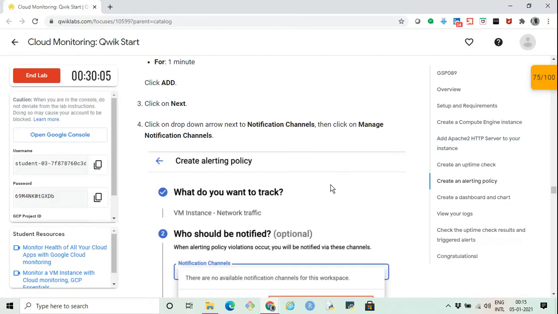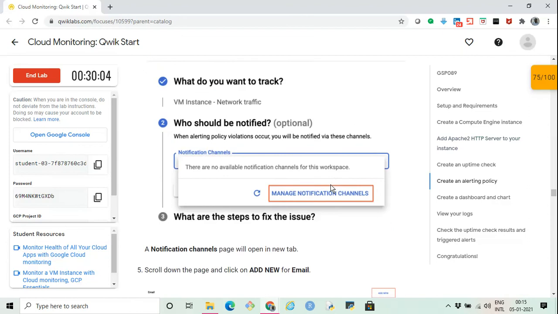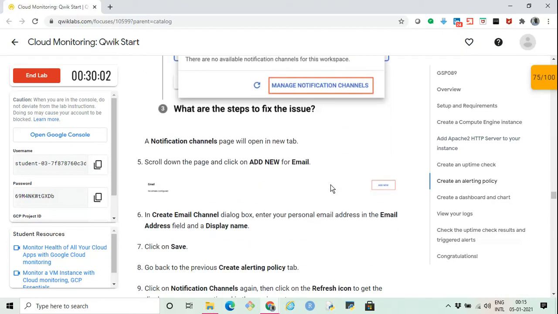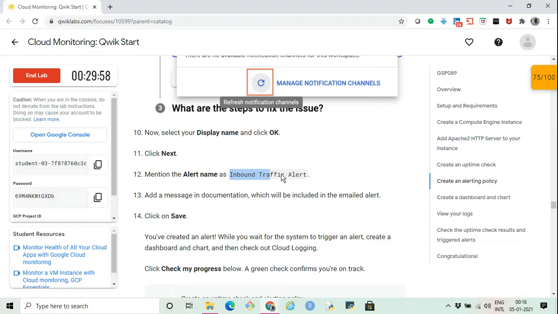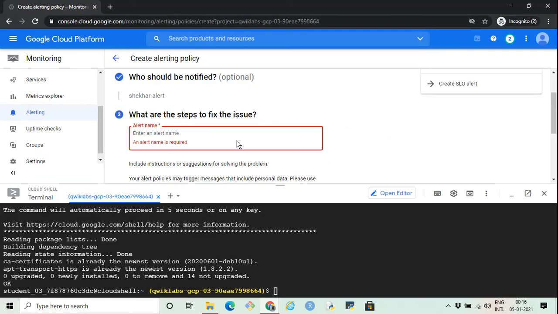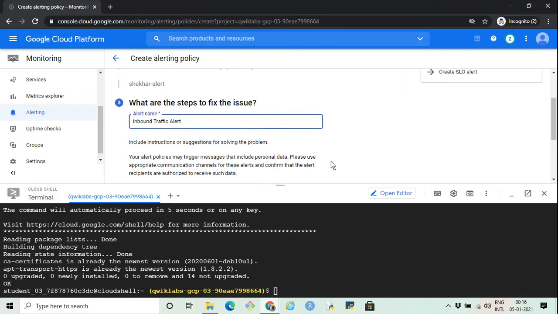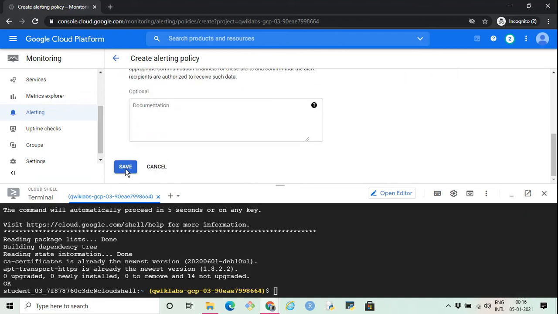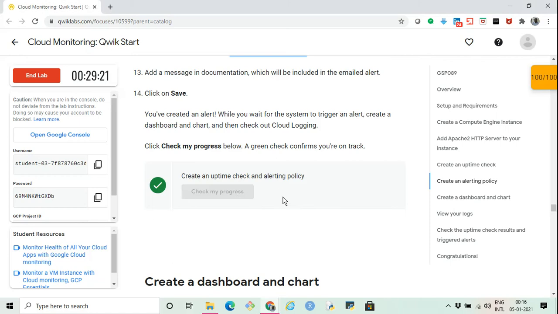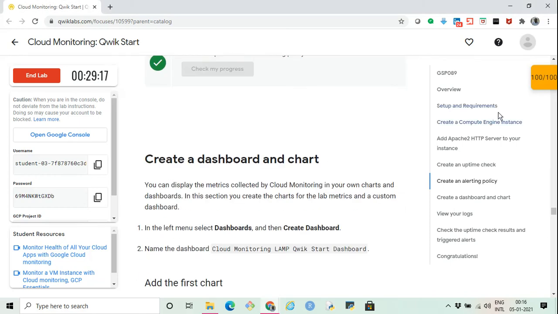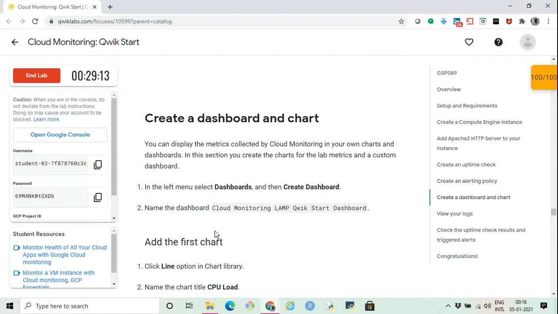Alert name we have to give. Let's give this alert name as inbound traffic alert. And let's save it. And then we check our progress. We see it's completed. Now all the tasks are completed. If we see the score is 100%, now let's follow the other things.